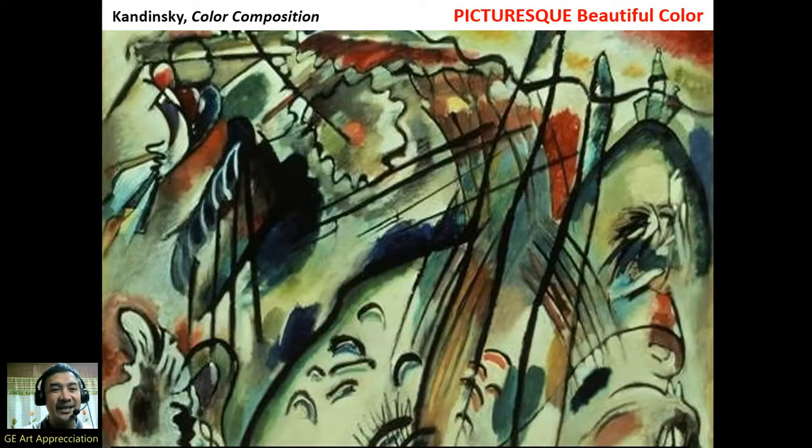Let's have here Kandinsky, the color composition. Okay, the colors are beautiful. So we can say it is picturesque. So this is the painting of Kandinsky, the color composition.